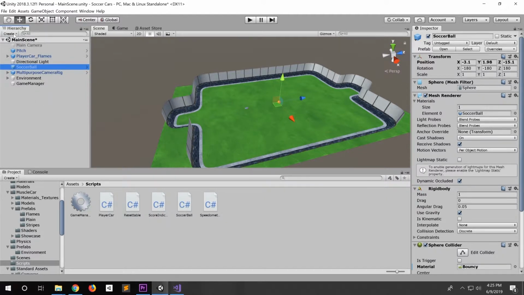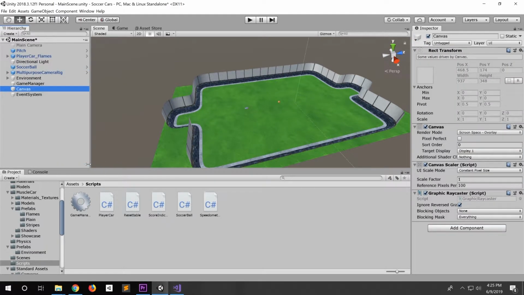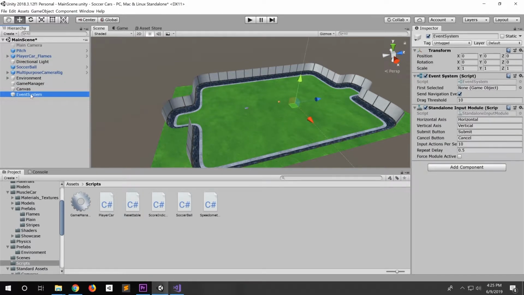So we're going to go to the hierarchy, create, and then we're going to go down to UI, and then down to canvas. And you'll see that it's created this canvas game object, but it's also created this event system game object. This event system, we're not going to worry too much about it. It's just something that the canvas needs to track certain things. But if you have a game that you're making and you suddenly have this event system game object and you don't know where it came from, it's because you created a canvas.